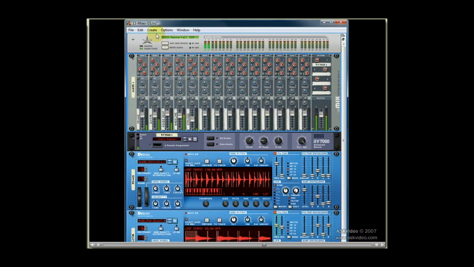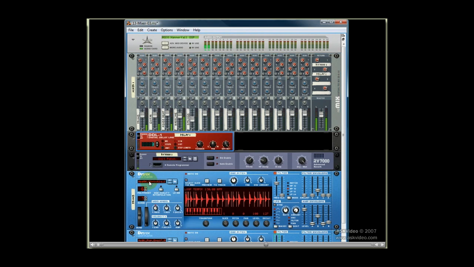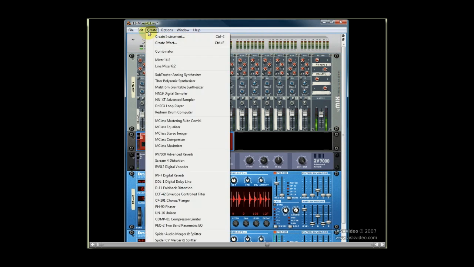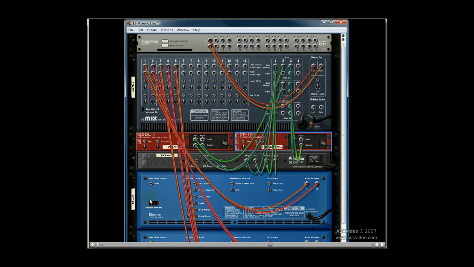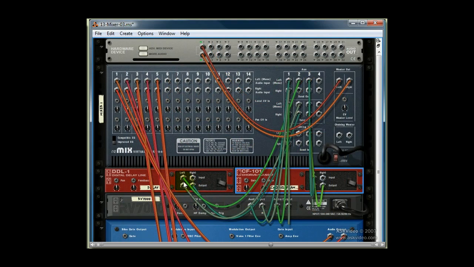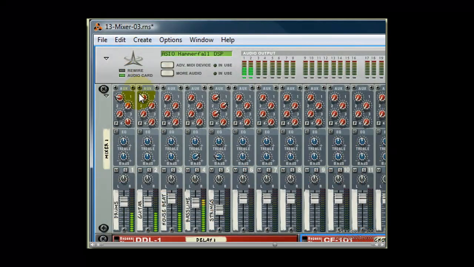Moving right along, assign a delay on Send 2 and a chorus flanger on Send 3. Notice that by default it wires them mono, but returns in stereo. You can change this to stereo in and stereo out if you need to. Let's hear the new effects we added.